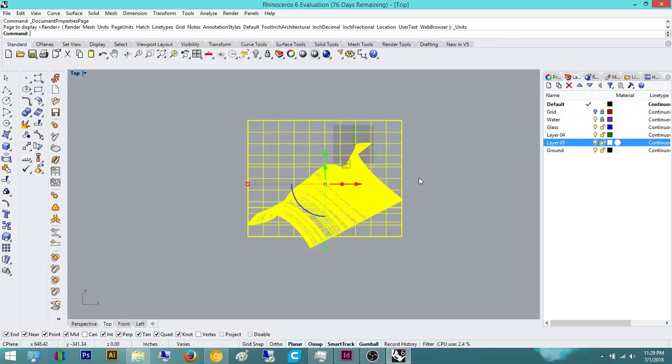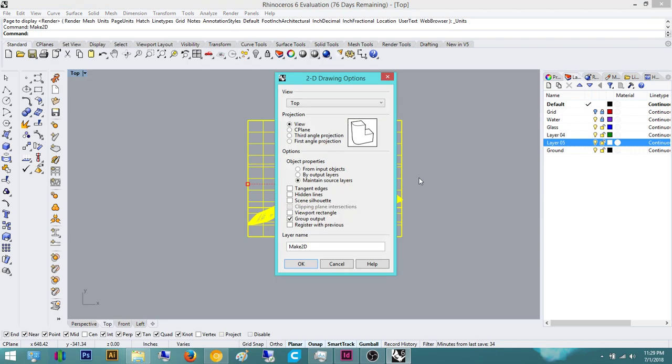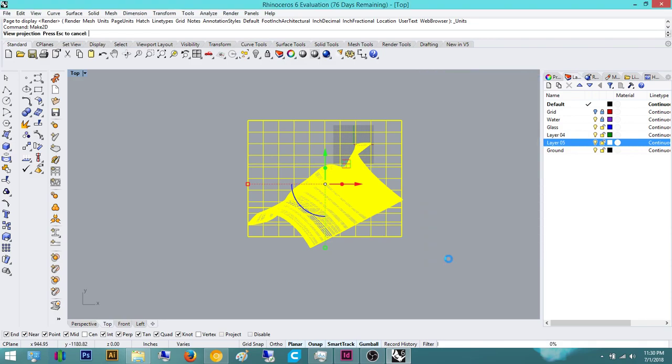So we can try doing something called Make2D, and it would literally make the drawing for you once you set everything up. So if your model is good, it will look nice, and the drawing actually will come out good. So if we do Make2D, we say we want the top view, projection, view, and then group output. That's what I usually use. So hit OK.